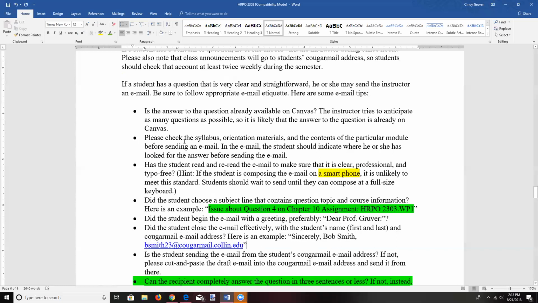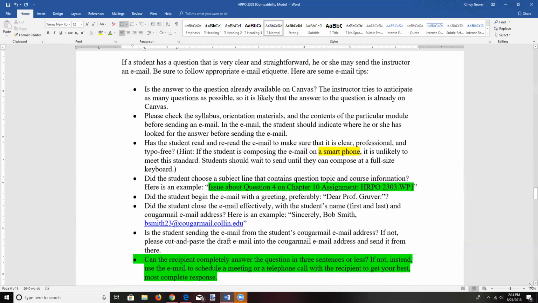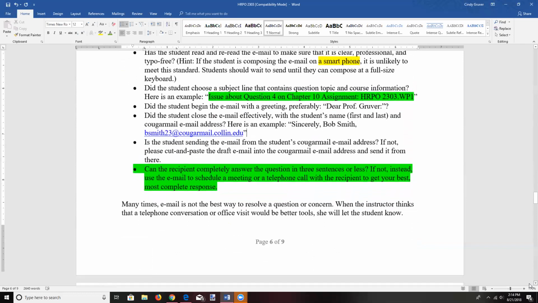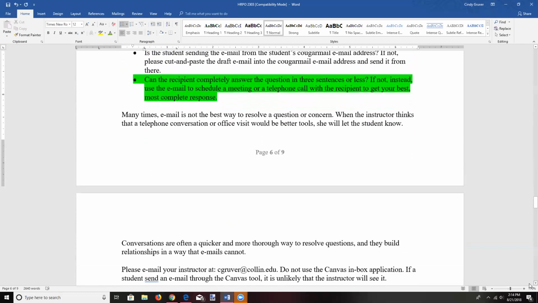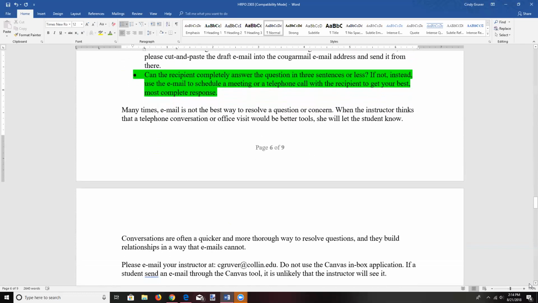Okay, so those are just some pointers to keep in mind when you're doing your emails to me, and ideally, if you're currently employed, to your boss at work, to your coworkers, to potential employers, to other instructors. To your significant other, don't feel like you have to follow these rules, but for other people, probably it's a good idea too.